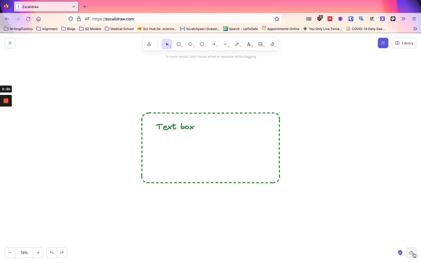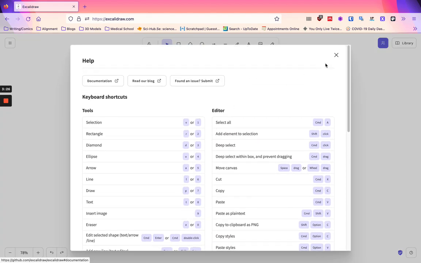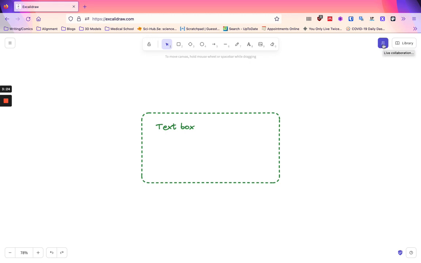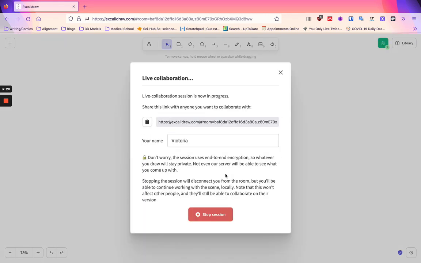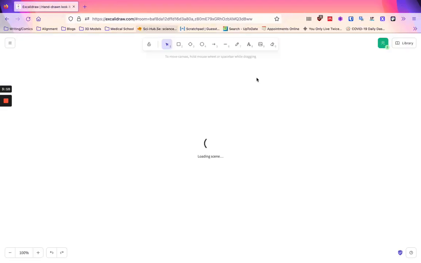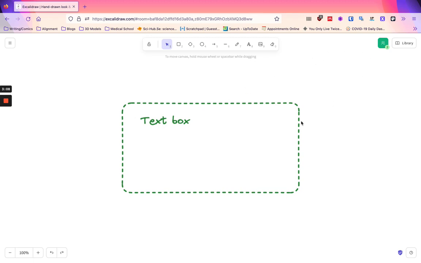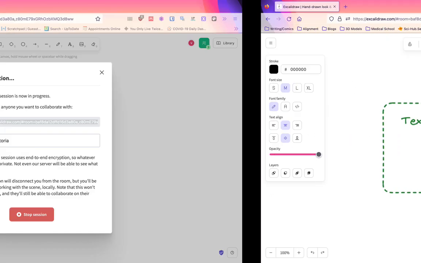And at the bottom right, we've got the question mark here, which has a list of all of the different keyboard shortcuts. And then at the top right, we've got live collaboration. So if we click start session here, you can change your name, and we've got a link here, which if we copy that link and open it in a new window, then you can see that we can now see it, and we can live make edits here.